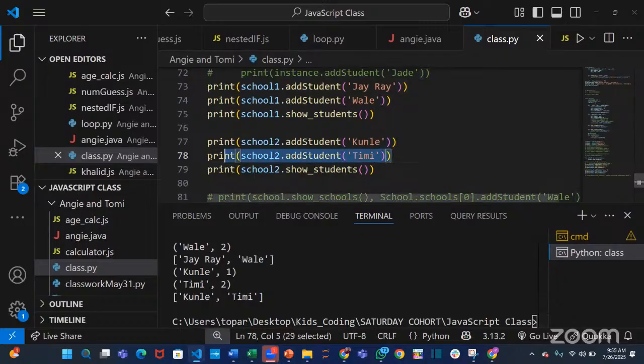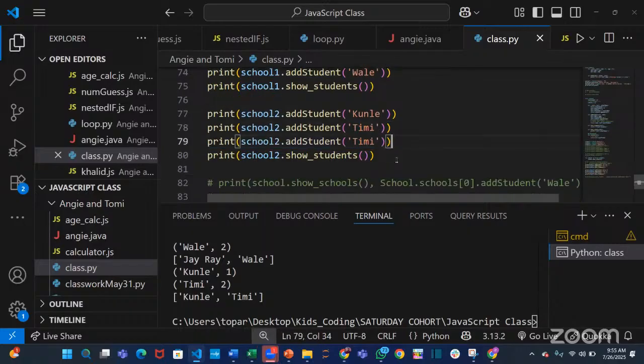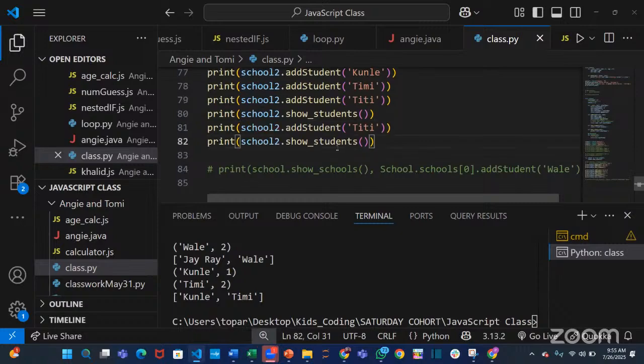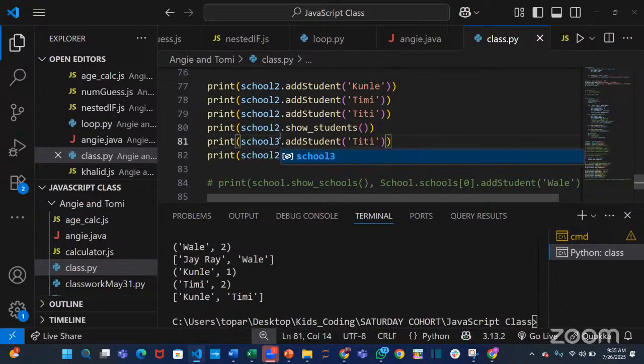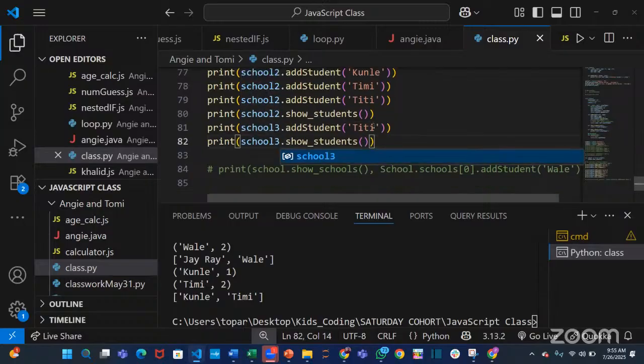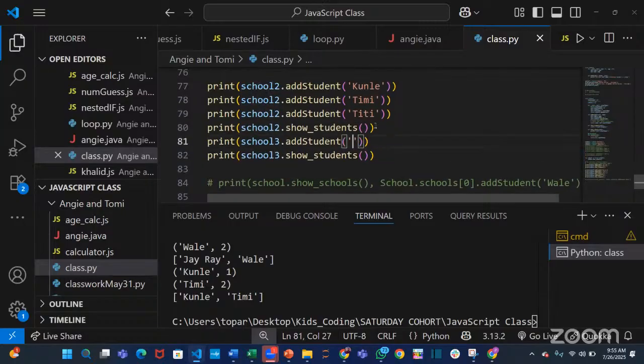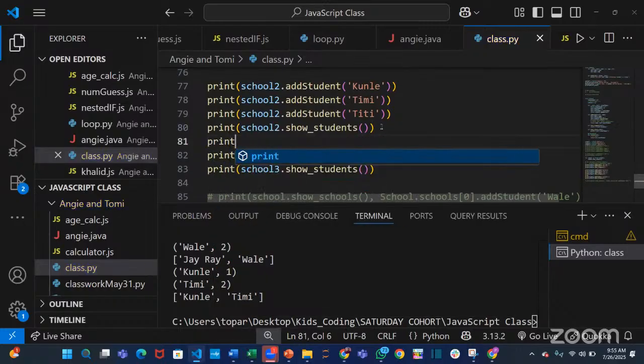So let me add this code to be another student to GT, and then let me do number 3. Let me do number 3. I wanted to see what it's gonna do. Number 3 is 3, 3, and I want to add Fortune. Okay, so let me add something here, print.